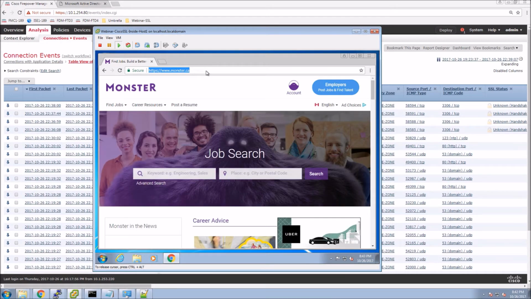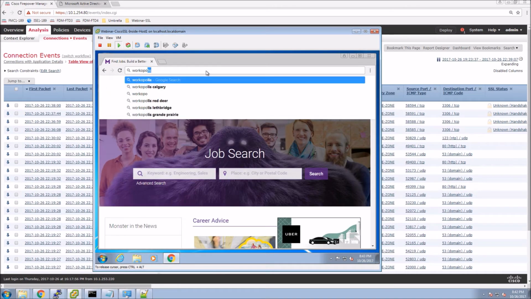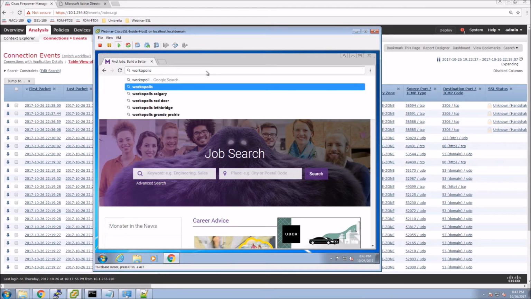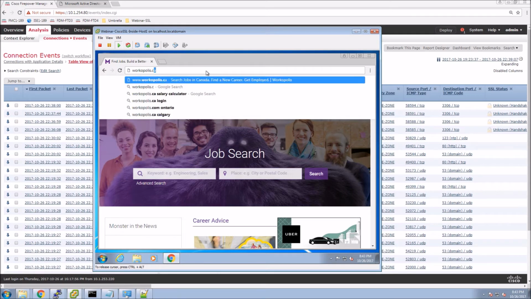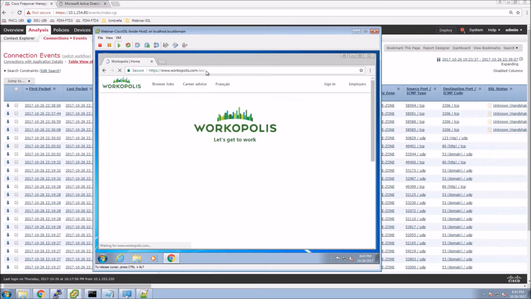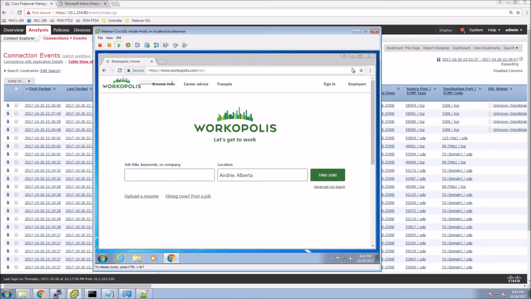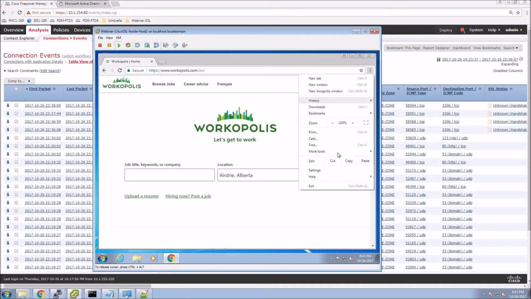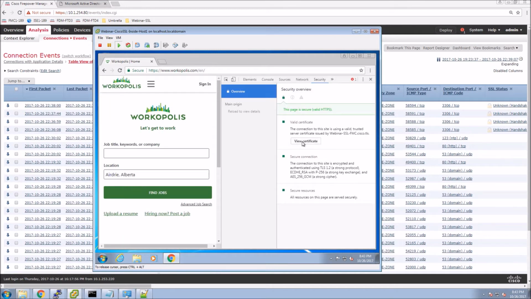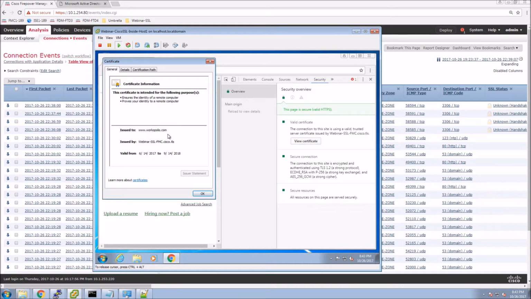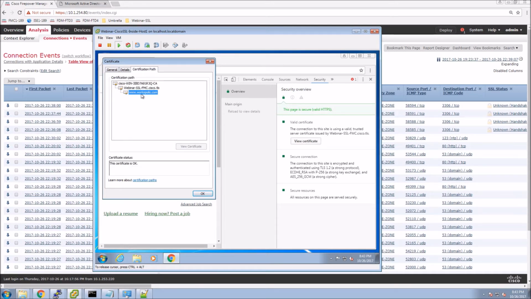So far, so good. Let's pick another one just to make sure that wasn't just a lucky guess, that we've got this working, right? By chance or something like that. Let's go to Workopolis. We can see it's secure. We go to more tools, we go to developer tools, we view certificate. And for most of you, you're probably already seeing it. You can see that we are in fact decrypting that payload.